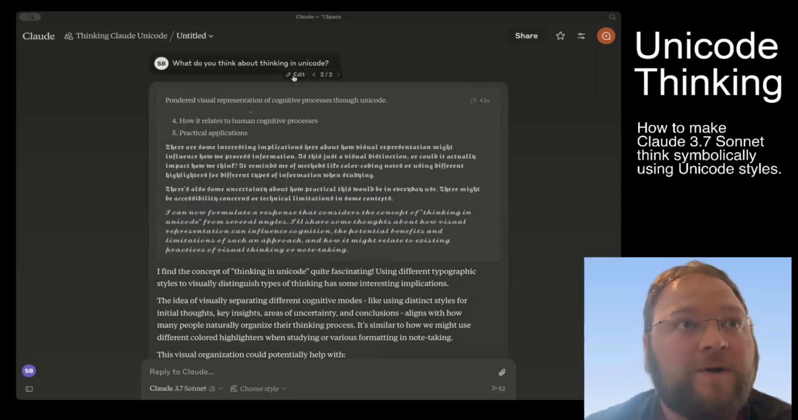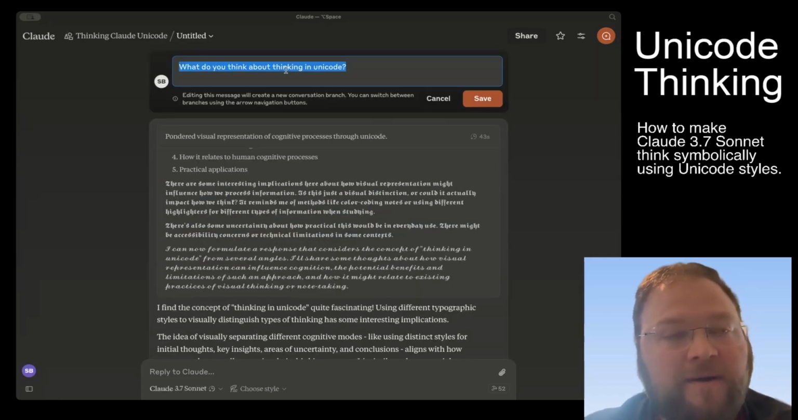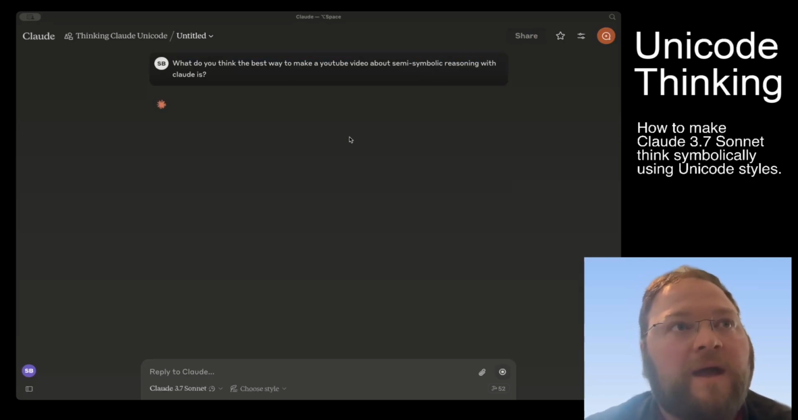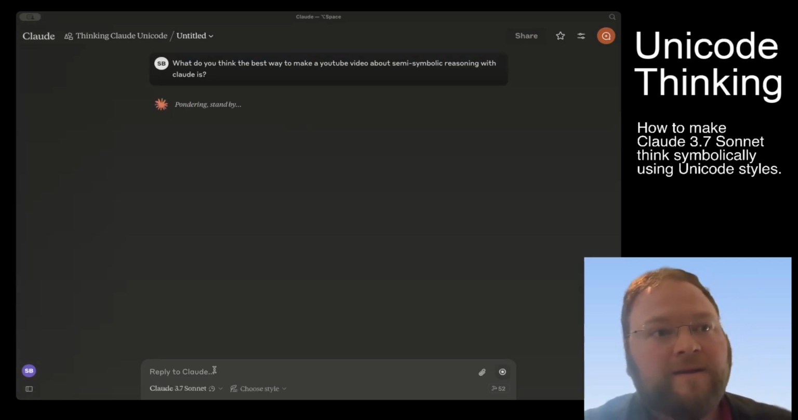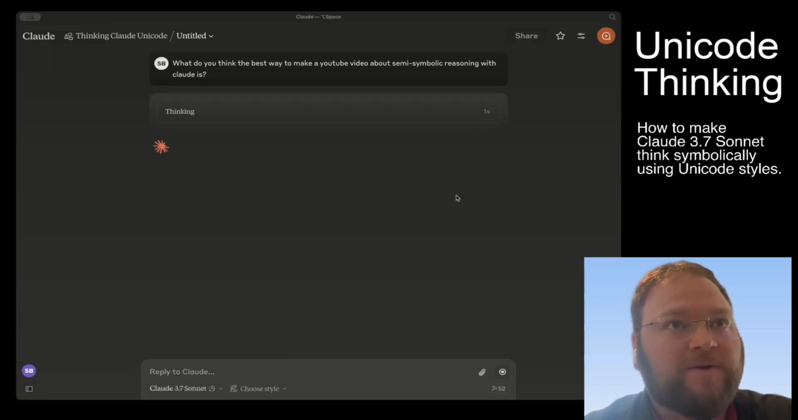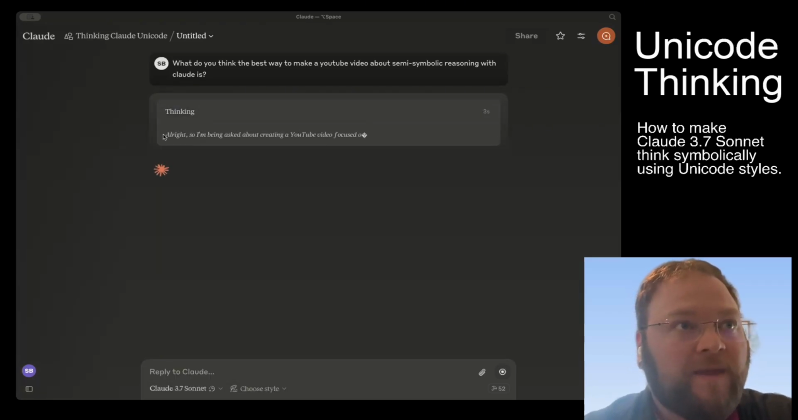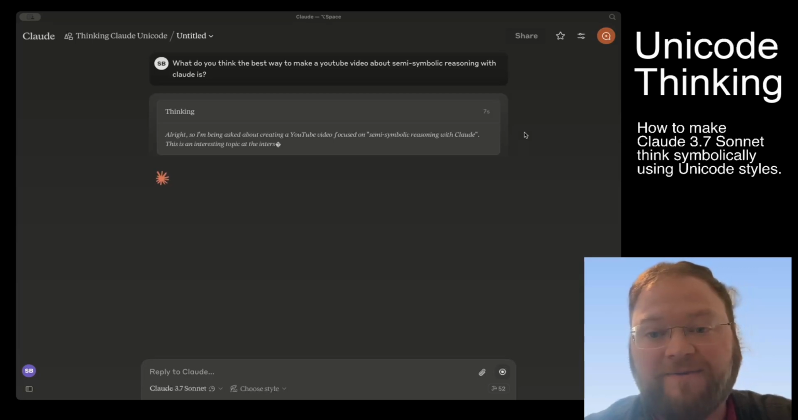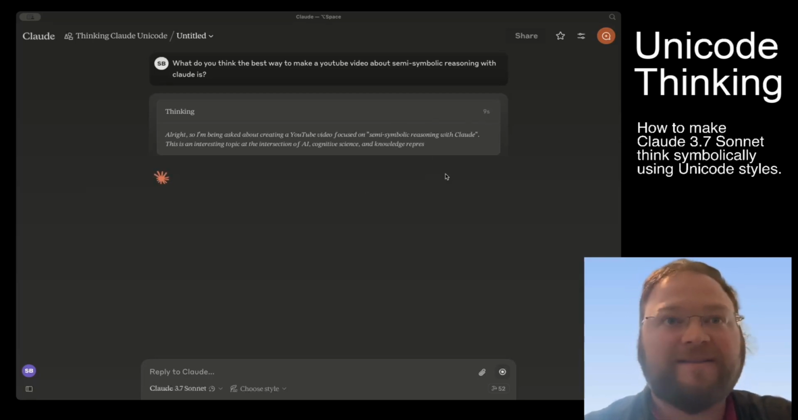So if I were to add a new one in here, what do you think the best way to make a YouTube video about semi-symbolic reasoning with Claude is? And we will submit that, and it'll think for a second here. And because we have this extended timer turned on, it's going to start thinking. See, it's starting with the Unicode for italic, and it's definitely slower.